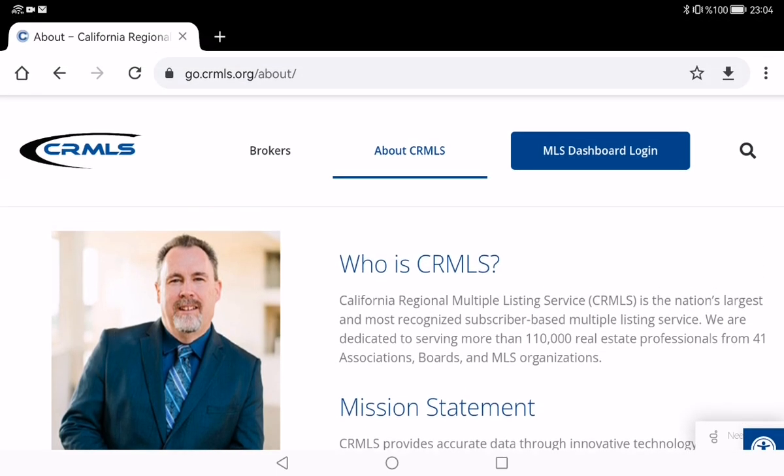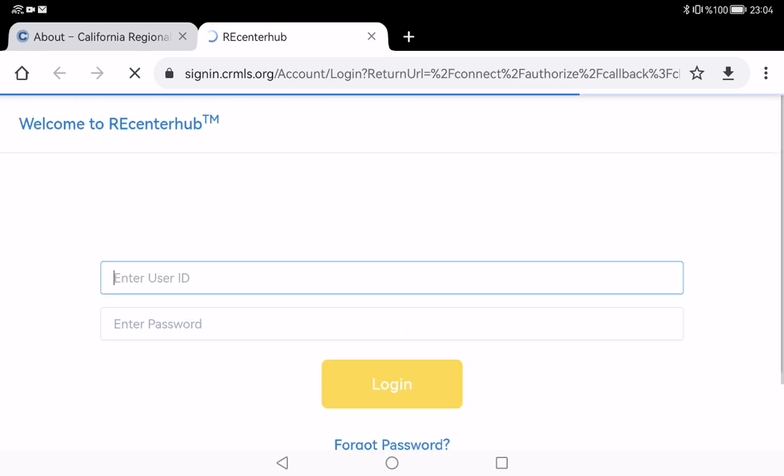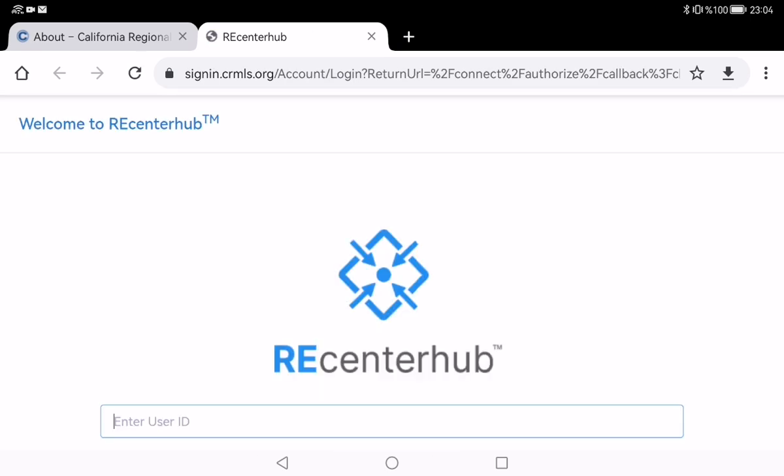So, and let's talk about the MLS dashboard login. And if you click it, there is a new tab that opens. So sorry for my slow net.